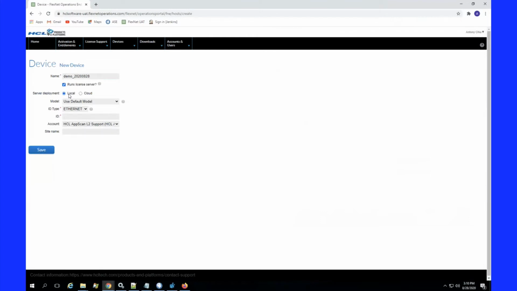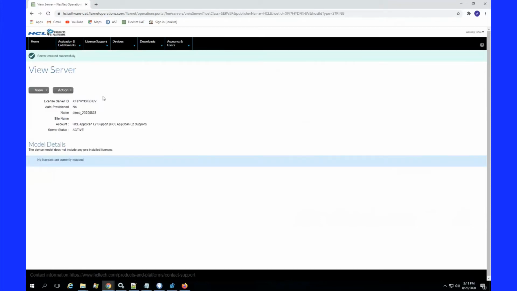And for server deployment, there's a local and a cloud option. So we're going to start out here, but later on, I will show you the process of setting up the local license server. In that case, we'll have to use the local checkbox here as well. Okay. So let's select cloud, and we click save. Okay, so the server has been created successfully. I have a server license ID, and all I have to do now is to go to Action, go to Map Entitlements.